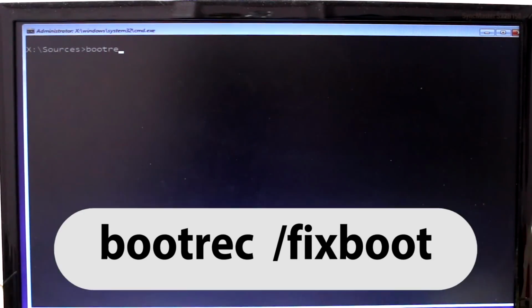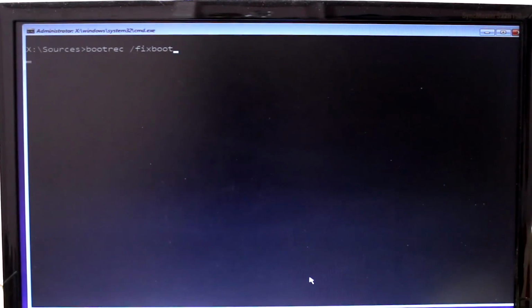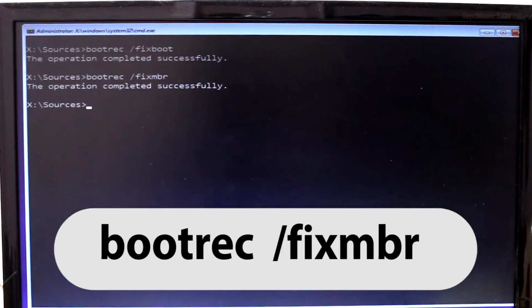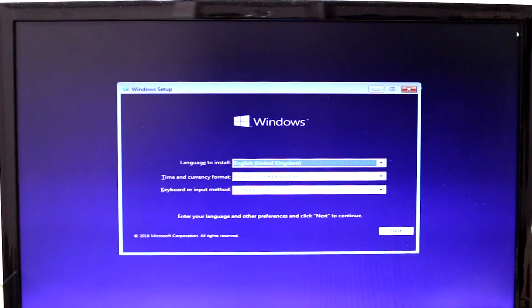Now here you need to type the command bootrec /fixboot. We have the bootloader issue, so go ahead and type this command. You're going to see the message, the operation completed successfully. The last command that you type is bootrec /fixmbr. Then you're going to see the operation completed successfully. And now we are done.